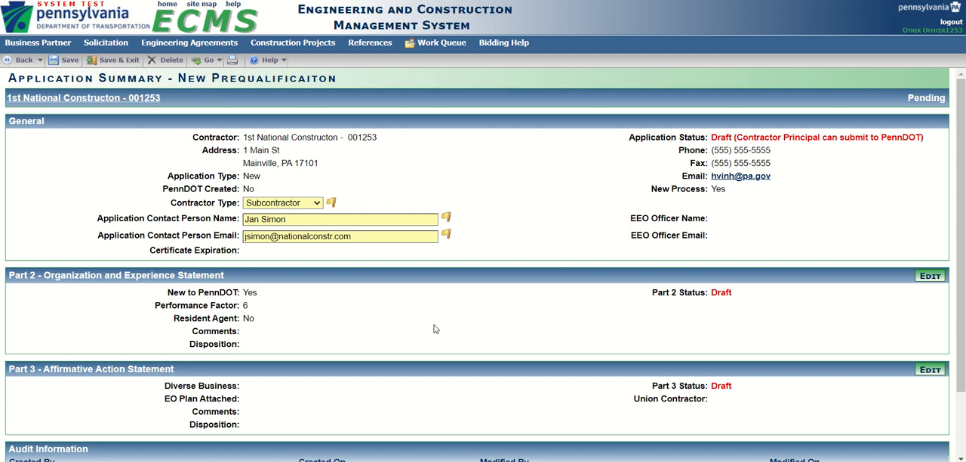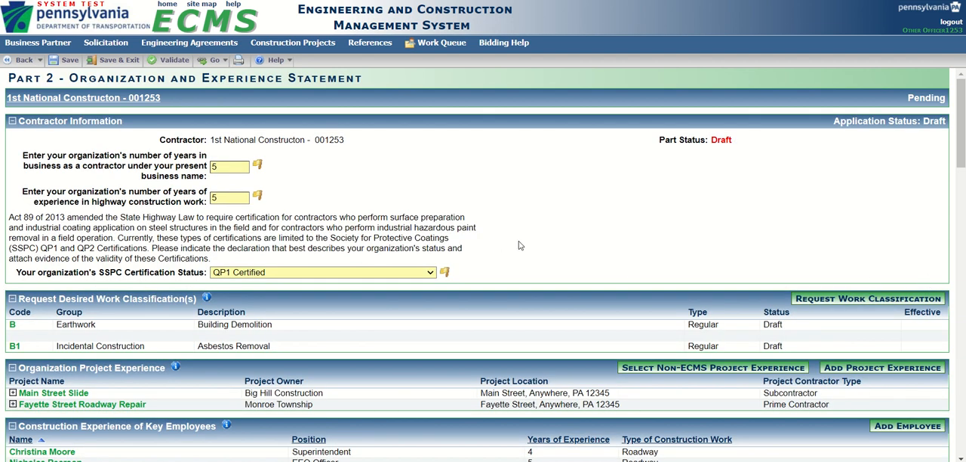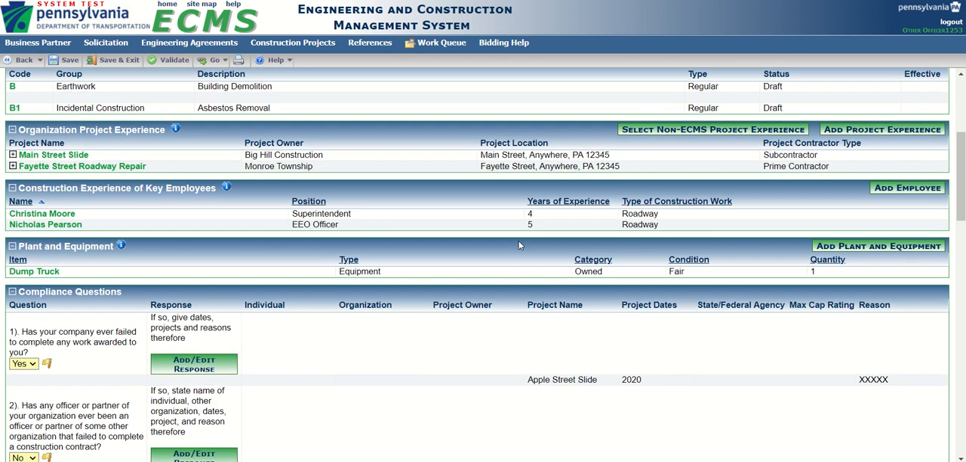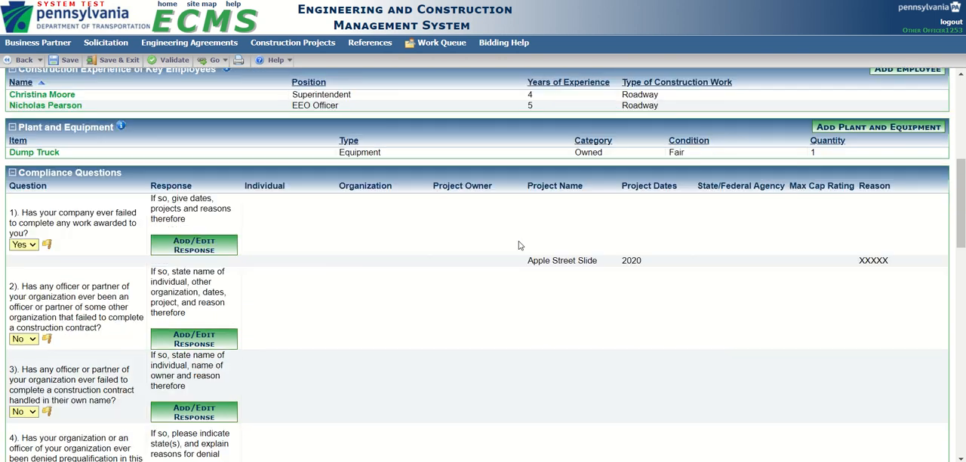Sometimes whenever you're in ECMS, you'll go back one screen too many. So on this section, if that happens, just click Edit, and it'll take you right back into the screen where you were at. So for the next part, we have plant and equipment.